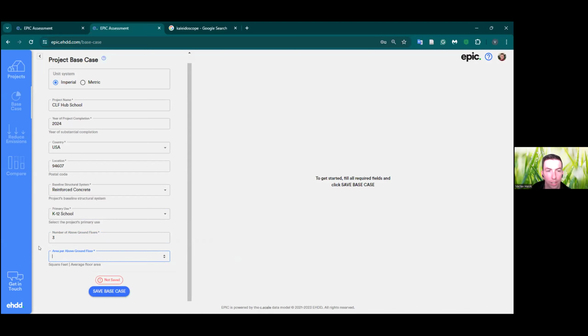Now, Epic does require you to enter stuff in square feet or in imperial units. And so each of the floor areas is going to be about 18,000 square feet, I believe. It's not super important. We're not trying to compare the results of each of these analyses, but I'm just walking you through the steps here.